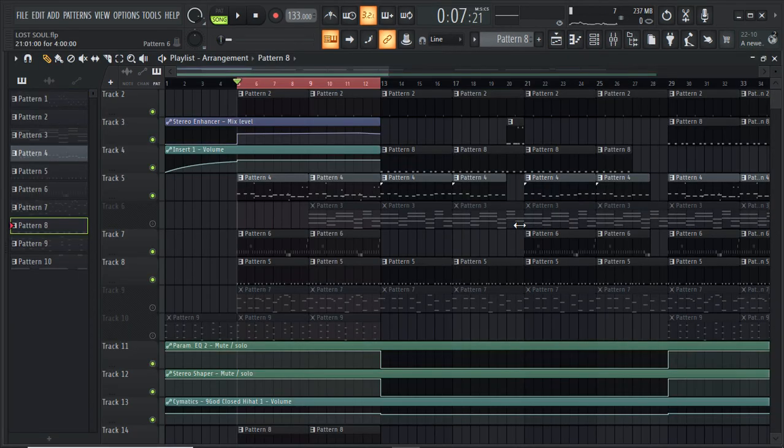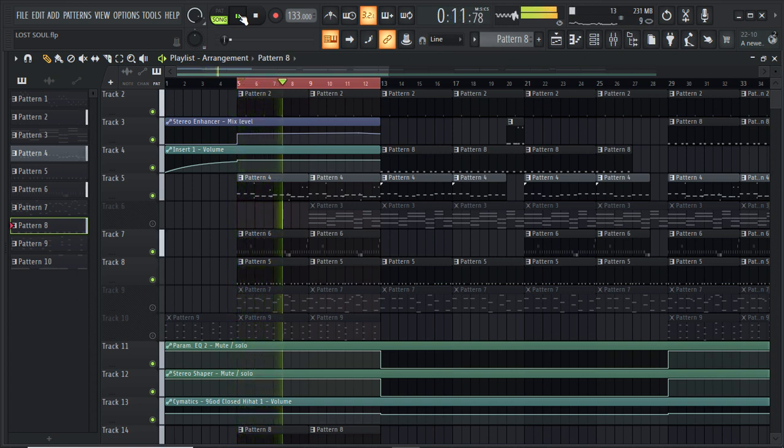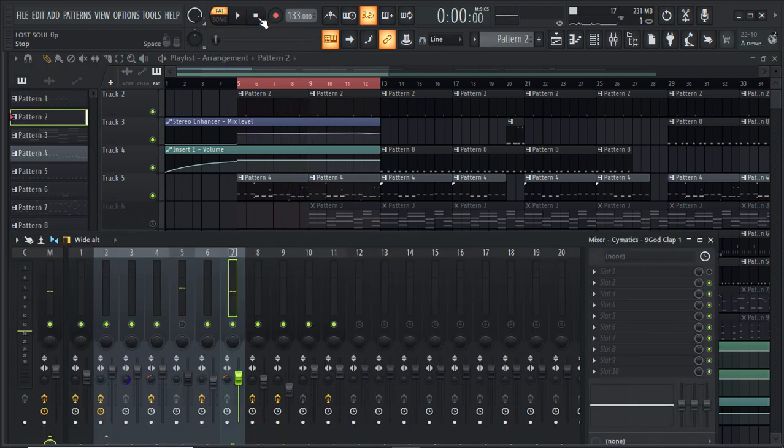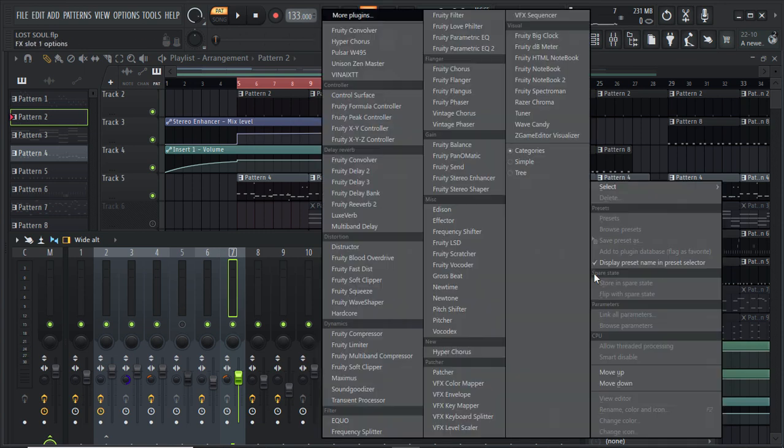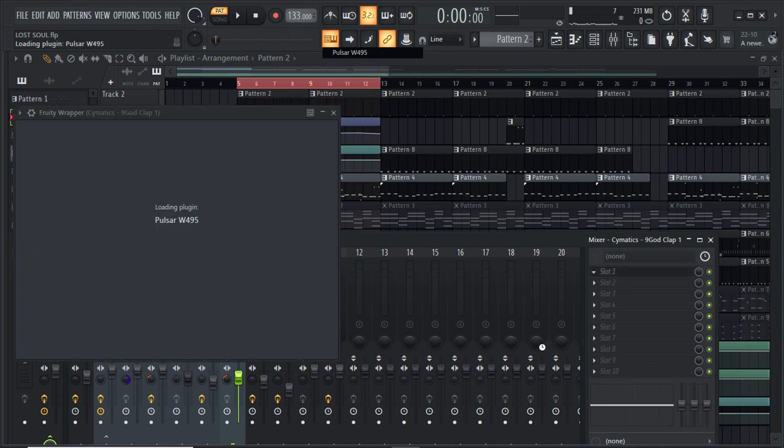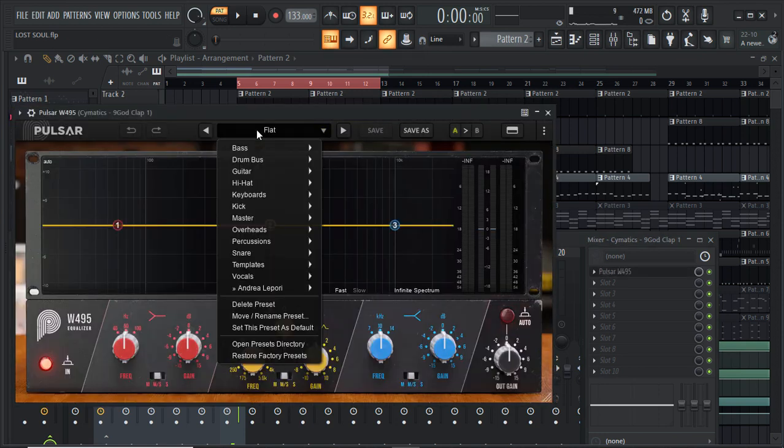So here I have a simple drum pattern. Let's listen to it once, okay, without this plugin. Now let's see what it does to the snare, okay? Snare with the snare preset, just to give you guys some idea. Let's load this up and go to the snare preset. Let's see hip hop snare.